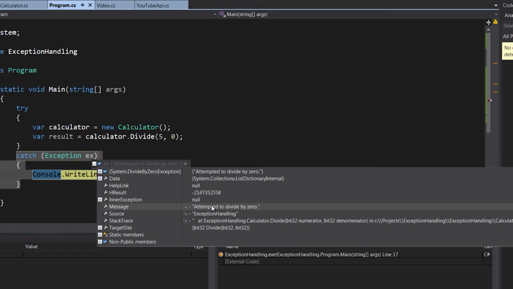Message is the error that is associated with the exception. Source is the name of the application that generated the error. Sometimes your application might have multiple assemblies or DLLs. So more accurately, source represents the DLL or the assembly that this exception happened in. Stack trace is what I told you earlier. It's a sequence of method calls in the reverse order.